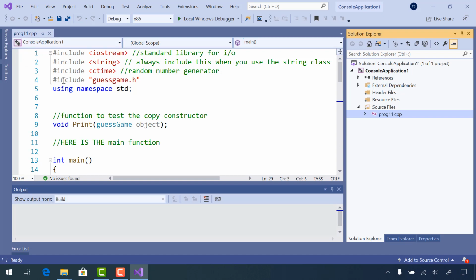And since this is my main function, or the application file, I'm going to rename it, because right now it's program 11, but it's going to be main. Eventually, this is going to be the main driver for my day of year. That's what I'm going to do now.